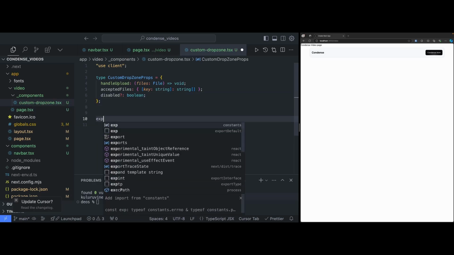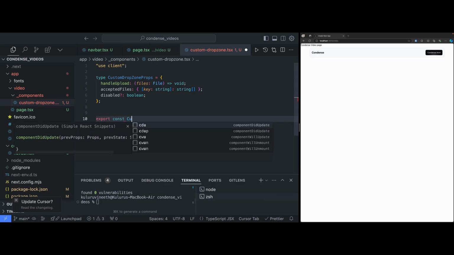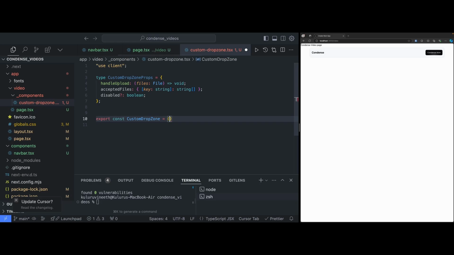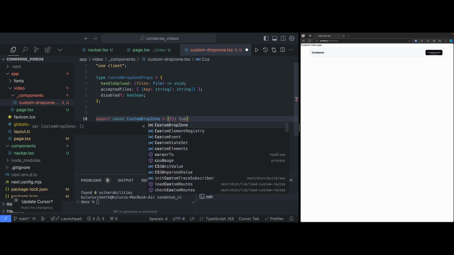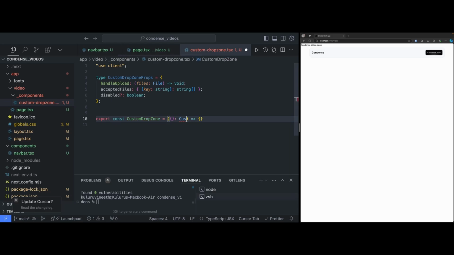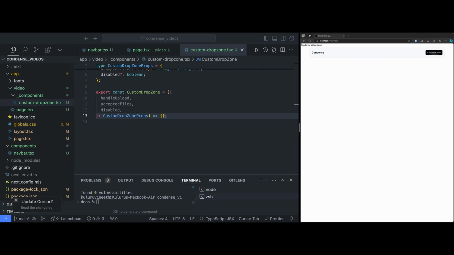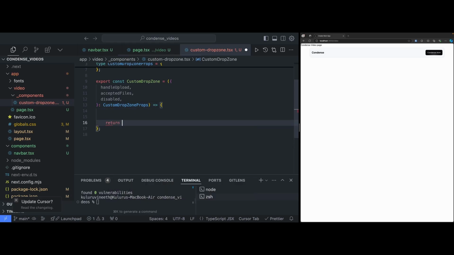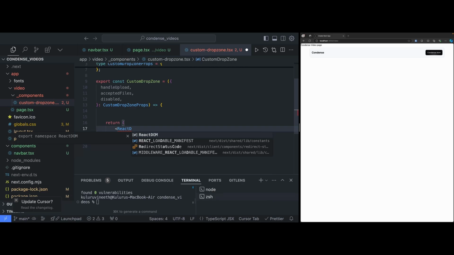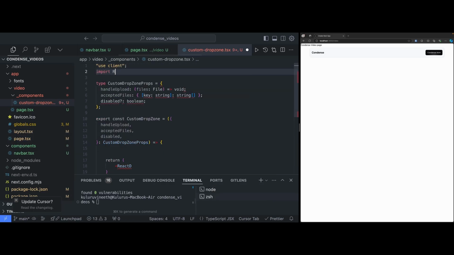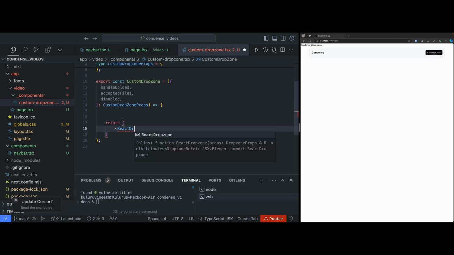Okay, so now we have this prop, so I'm just going to create here the custom drop zone function, and here I'm just going to use this prop. Let's just destructure this: the upload handler, accepted files and disabled. Inside this, it's going to be a simple application, a simple div. All we are going to do is use this React drop zone, so let me just import React drop zone from react-dropzone, and here we need to pass in the props for this.